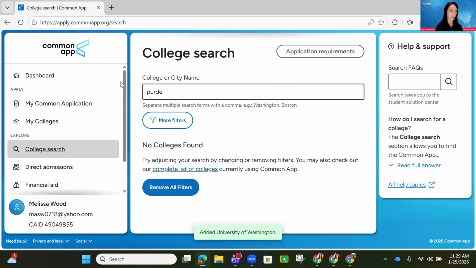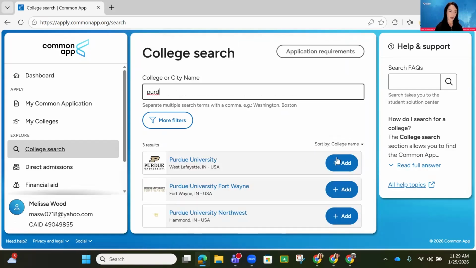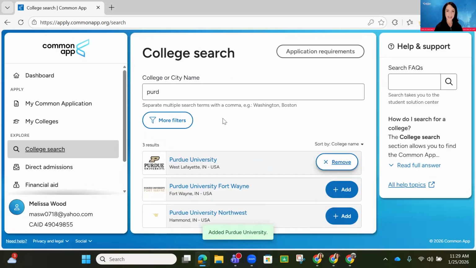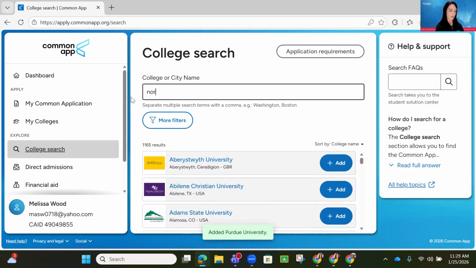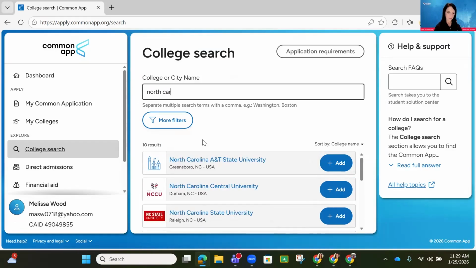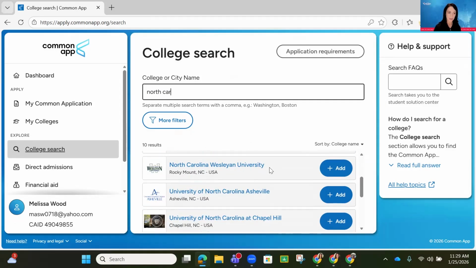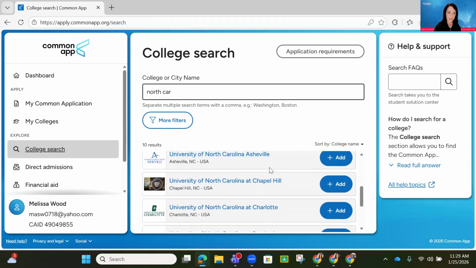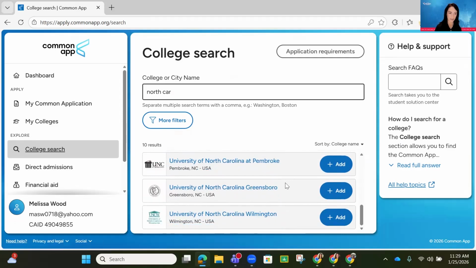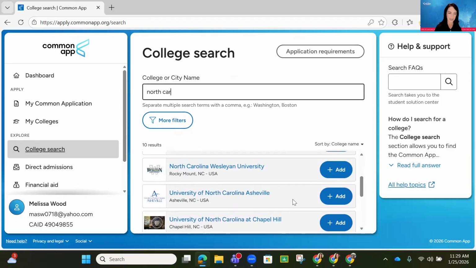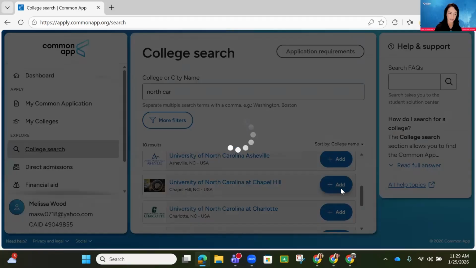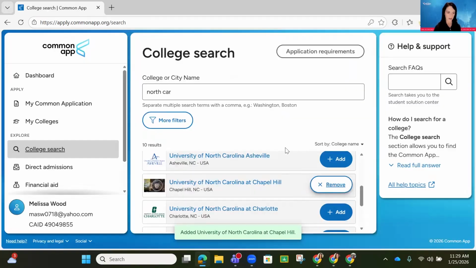So Purdue tends to be a popular one for us. I'm going to add that one in there. I'm also going to add North Carolina. So you'll see if I just start typing in North Carolina, you will see the other schools that are listed here. I want to look at UNC Chapel Hill, but you can see all of the other schools that do have North Carolina in the name of the university. So I'm going to go ahead and add that there.